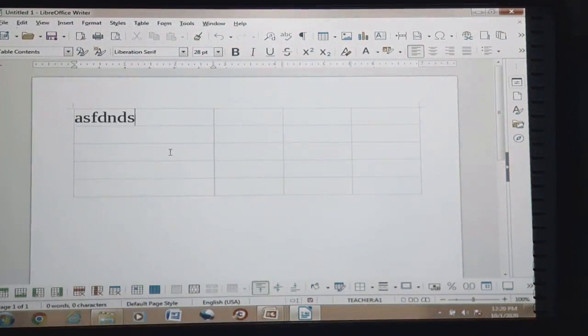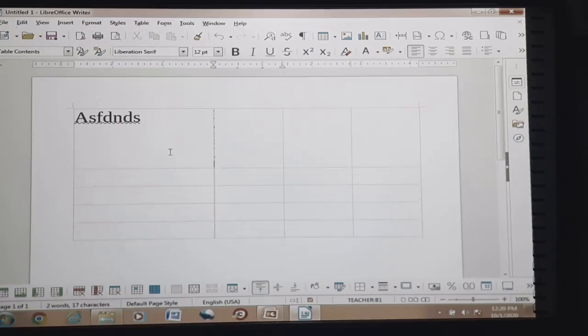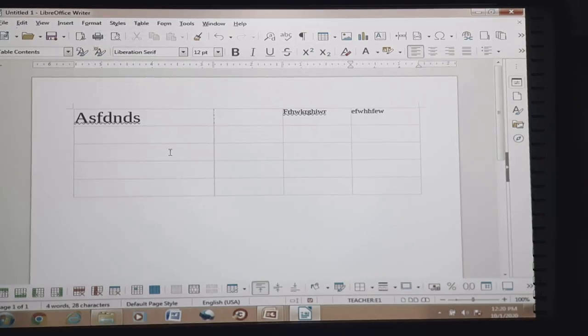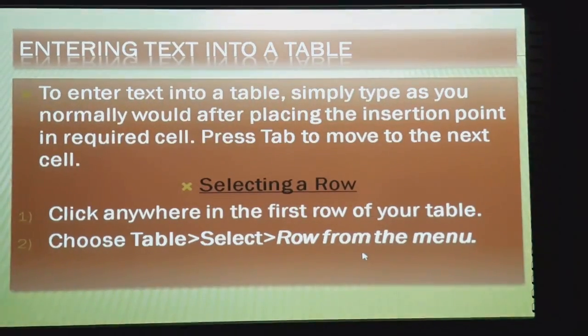So suppose I have written XYZ, next cell, press tab. Then next cell, tab, like this. Okay. So this is how we move from one cell to another.